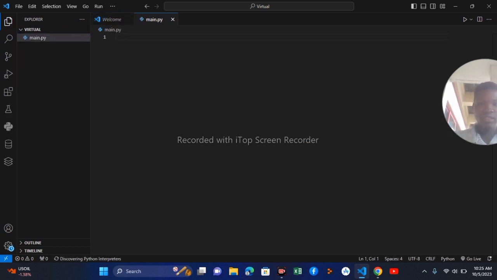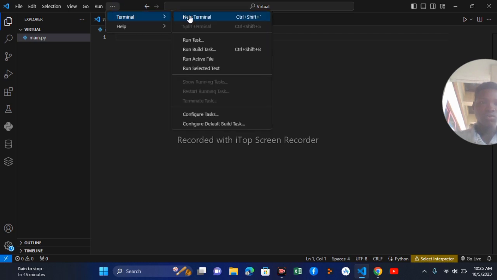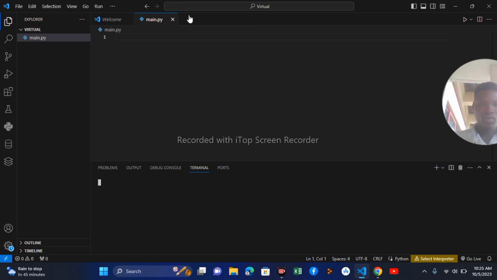Now the next thing we are going to do is to open a new terminal to be able to activate the environment. So you come to this option here, you click, you see terminal, then you go to new terminal. Then you come to the terminal here. We are going to type in Python environment. So wait for it to load a bit.